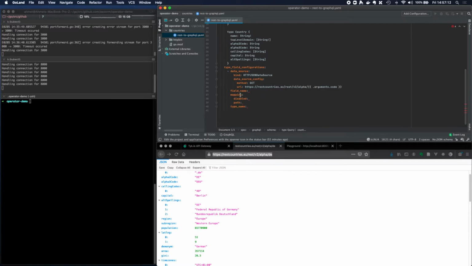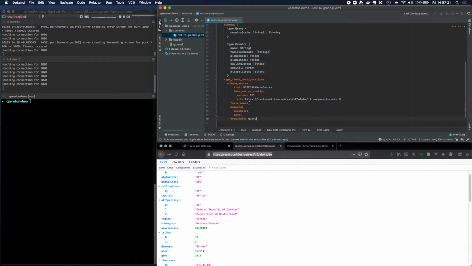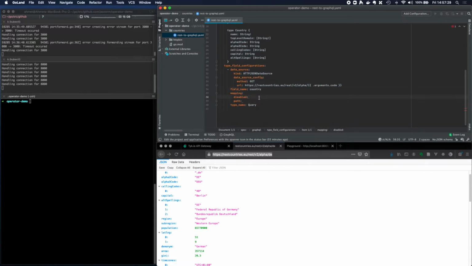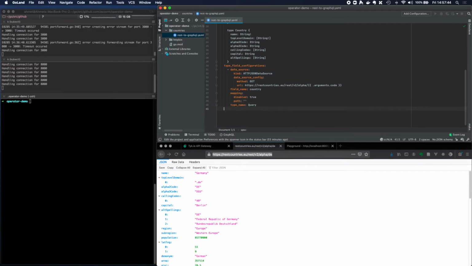And from here, the type name. This is a query, because this is the type name that we're referring to, and the field name, this is the country field name. And for the mapping, we can just disable it, because we don't need to remap anything at all, because it's just on the root object here that we're querying, so the path is an empty string. What we're also going to do is enable the playground, and the path is /playground.